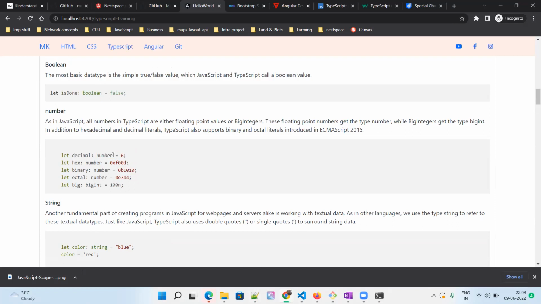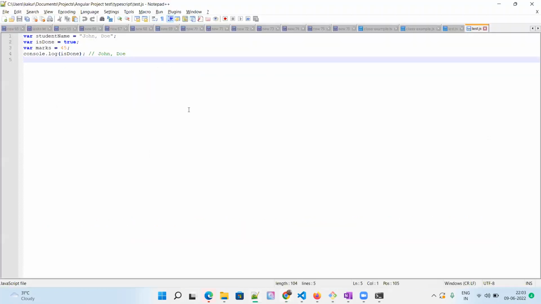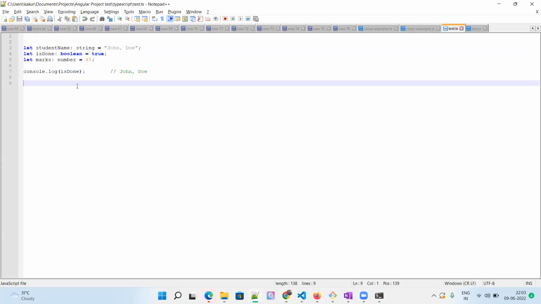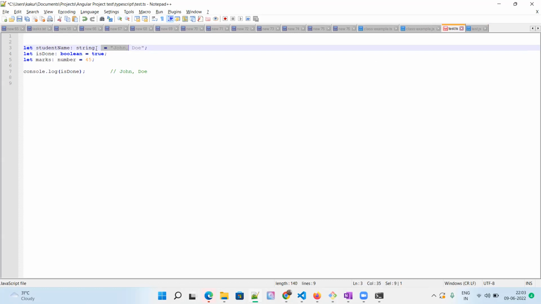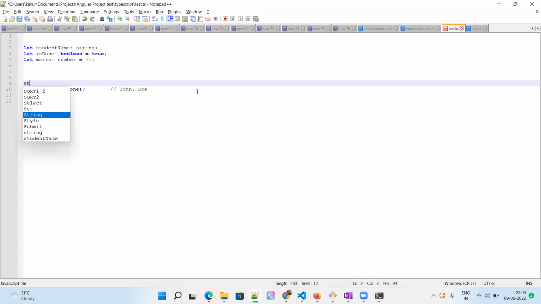Only this will be useful when you declare it first and then use it later. Let's say you defined this value here, and let me remove this. But later somewhere in the code, you want to assign student name with a value. So this is allowed because you defined a string and you are assigning a string, right?